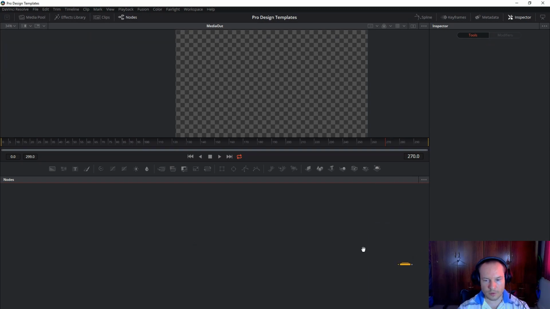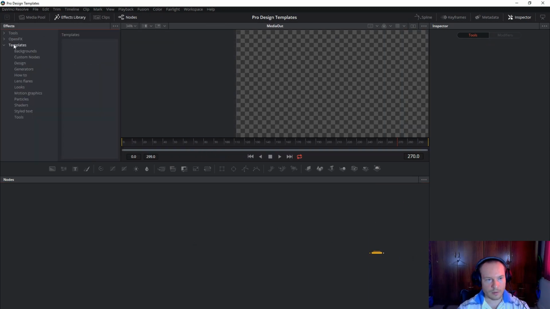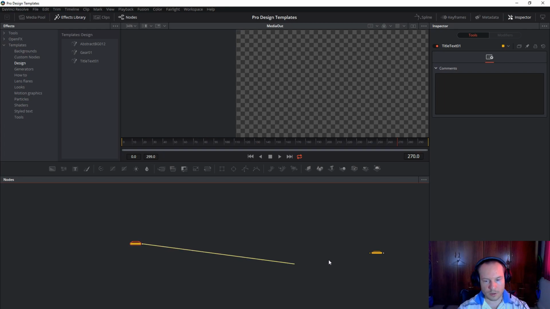Alright, as usual you go on FX Library, Templates and folder where you extracted a file. Drag and drop text number 1, connect to the media out. Press number 2 on the keyboard for the media out, and then you will get animation when you click play. Just like this.